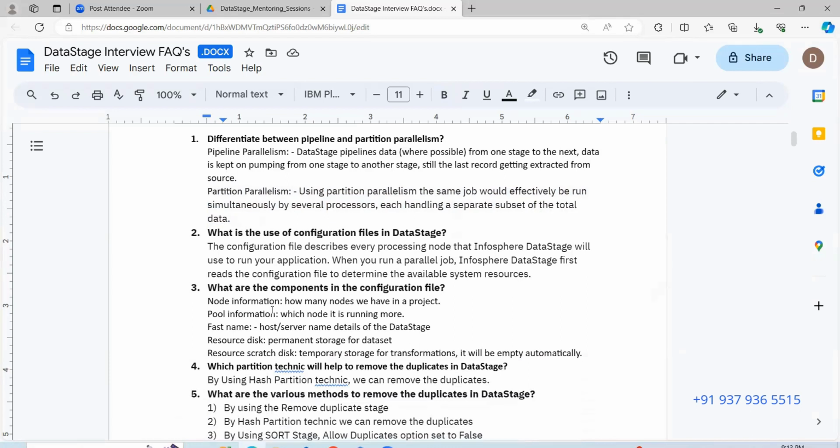The purpose of the configuration file is that it describes every processing node that InfoSphere DataStage will use to run your application. When you are running a parallel job, InfoSphere DataStage first reads the data from the configuration file and determines the available system or resources. For example, you have created a configuration with 2 nodes. So the data will be distributed in 2 nodes. So the number of node allocations has to be set up in the configuration file.